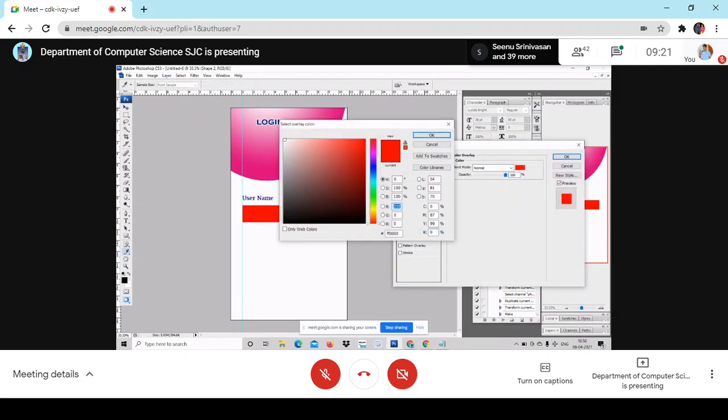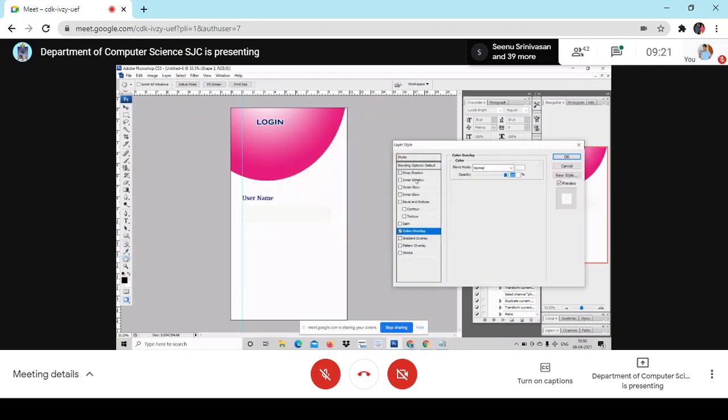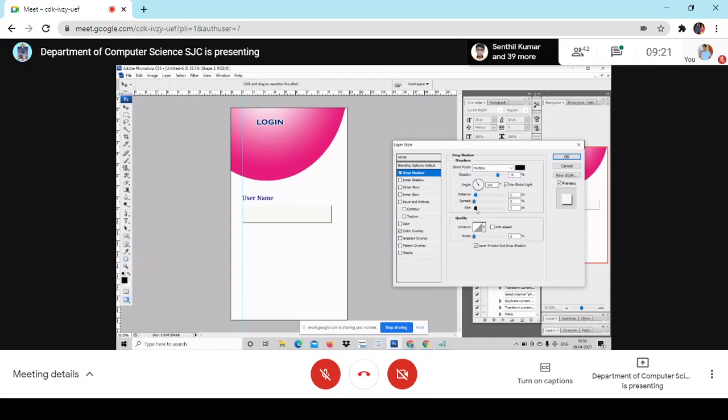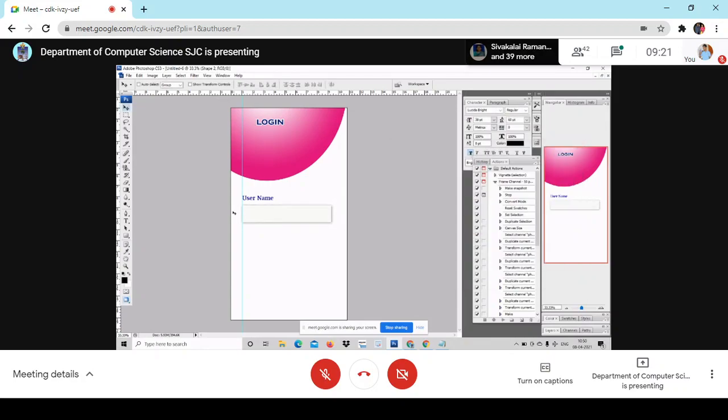But if we give it in white color, what will happen? It will not be seen. So I just give maybe a shadow and reduce the opacity. I have given the shadow. Right here, they will enter the username. And the same I am copying for password. Okay, fine.